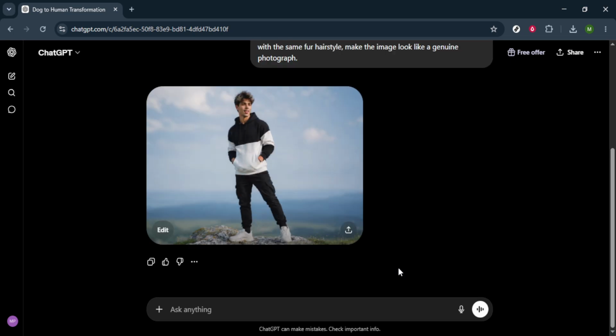In just a few easy steps, you've successfully transformed your pet photo into a human character using ChatGPT. It's a fun way to unleash your creativity and enjoy some entertaining results. So go ahead and give it a try, and remember to share your best creations with others.